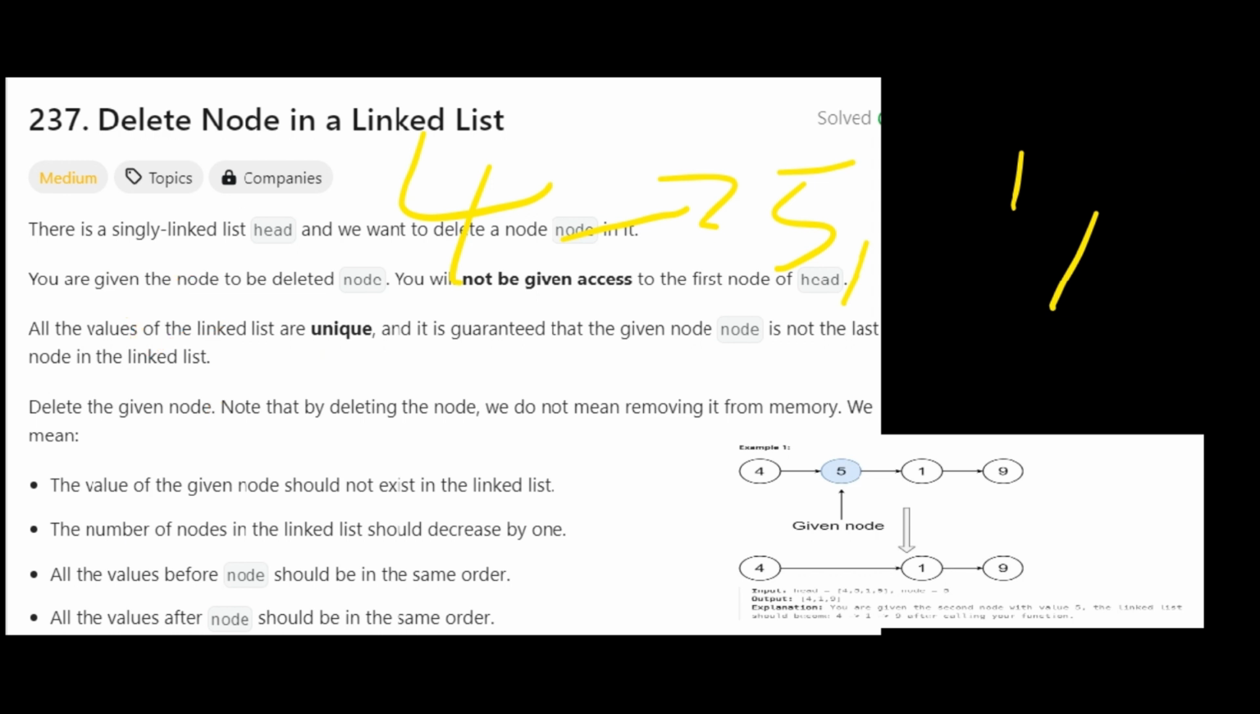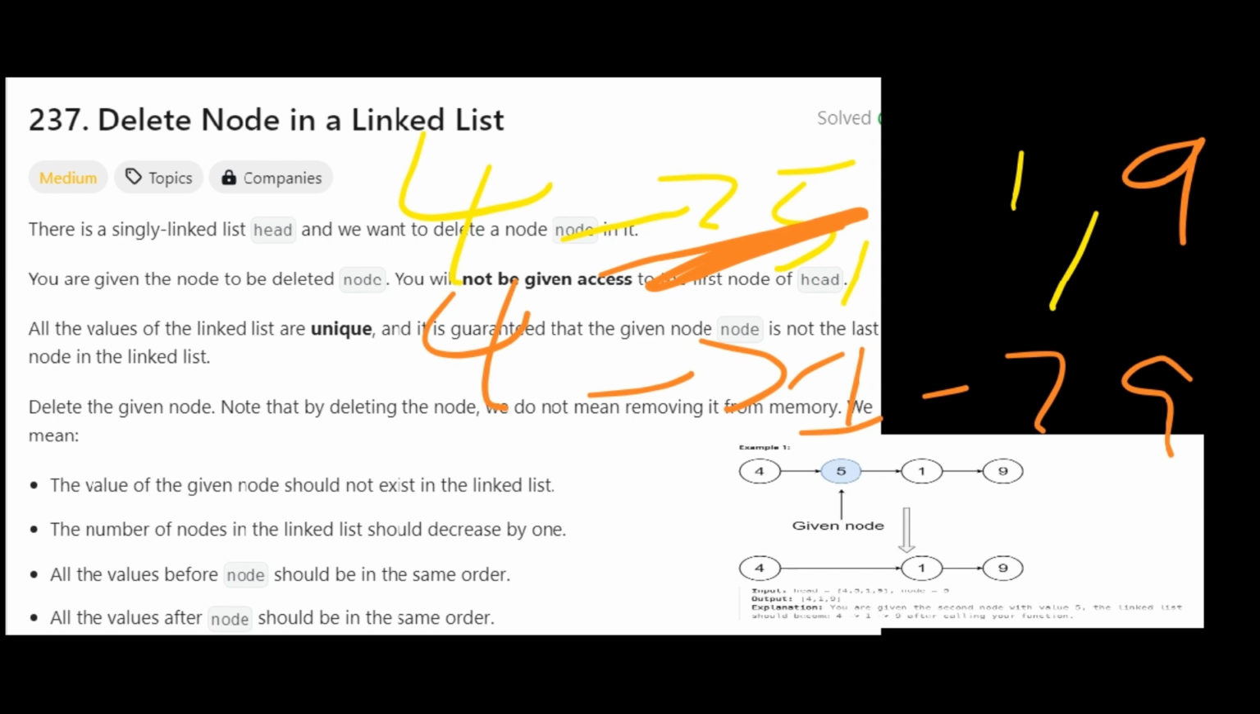So deleting the given node, what does it mean? It means that we remove it from memory. Basically, it doesn't exist in our linked list anymore. So our return value should be 4, 1, 9. 5 should no longer be in the list.